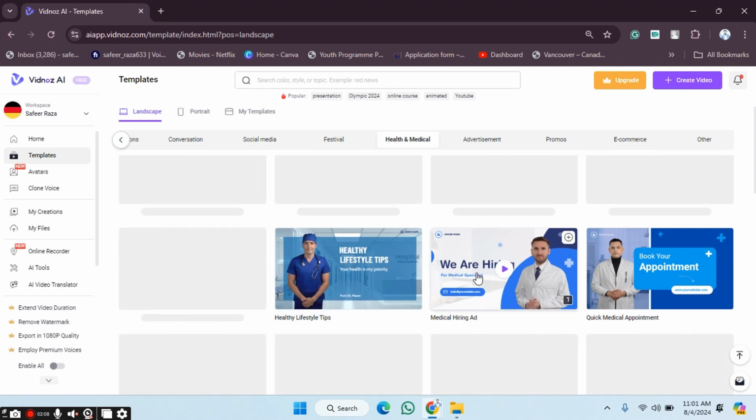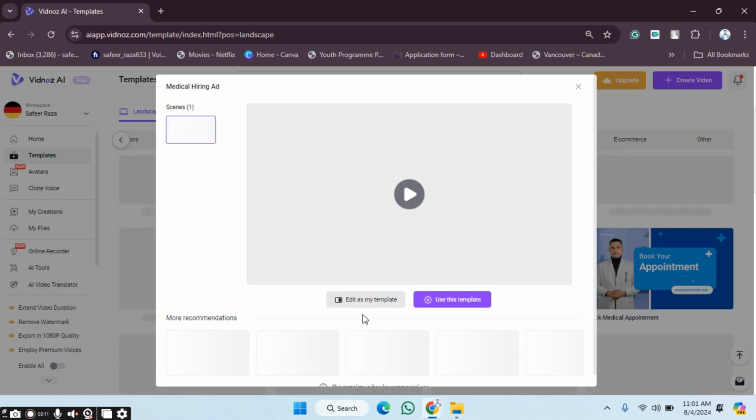As you can see, if I want to use this one, I have to click on it. After clicking on it, it has the option to use this template or edit it as my template. You can do that, and after that you will be able to use it. So in this way, you can use a template from the Vidnoz AI website.